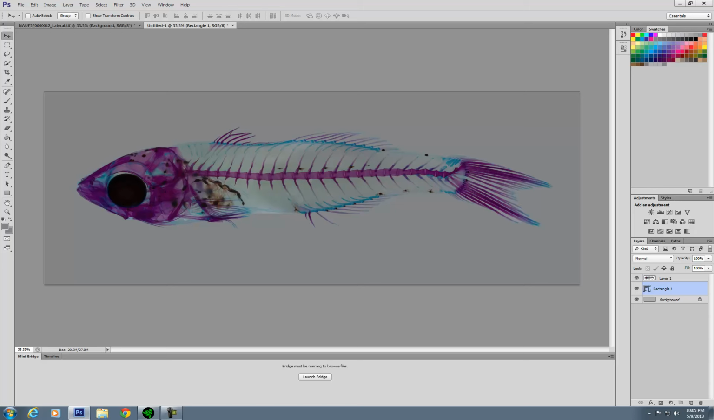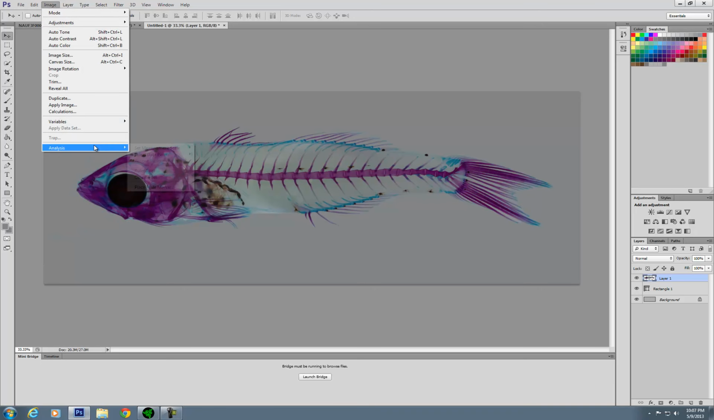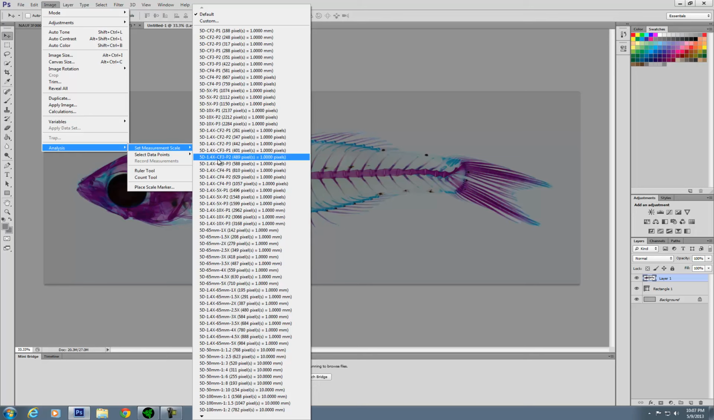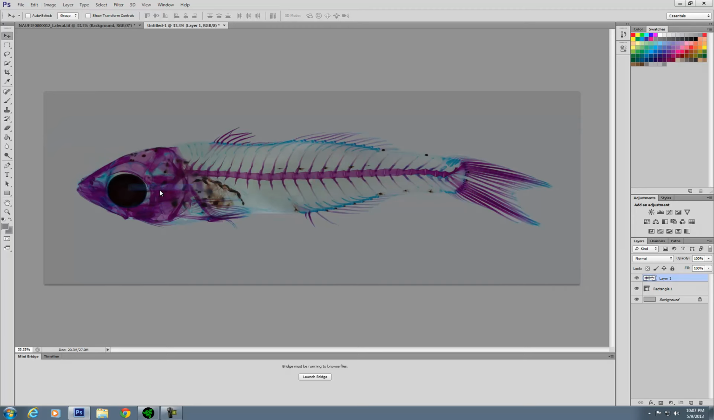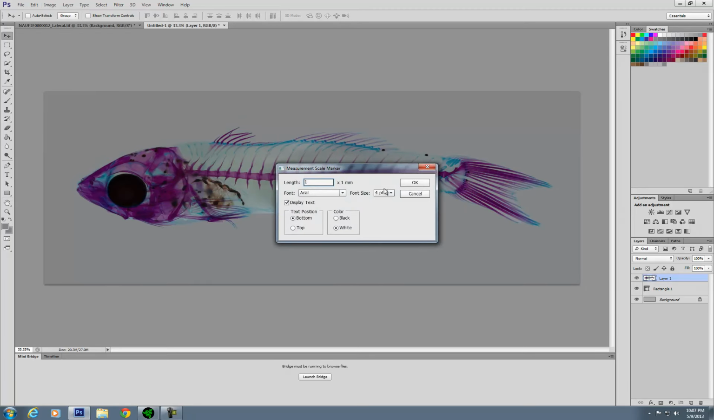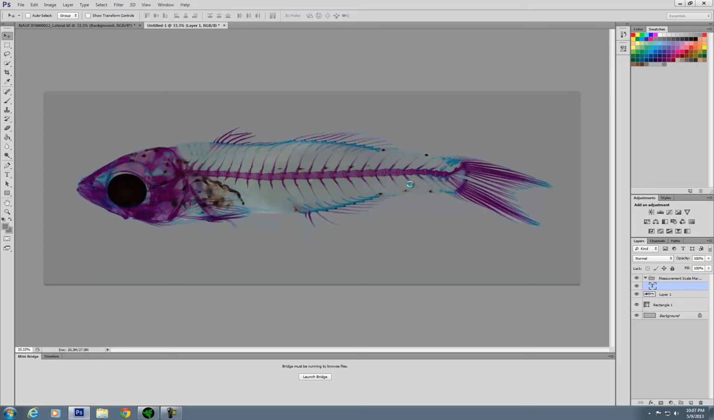I'm going to pause this again. Now that your rectangle looks exactly the way you want it to, you can go back in and add the scale bar. So go to Image, Analysis, Set Measurement Scale. This was taken with the 65mm at 2x. Then we can go Image, Analysis, Place Scale Marker. We're going to make this large enough to see at the corner. You can use white or black. Doesn't matter. So that's the finished image.